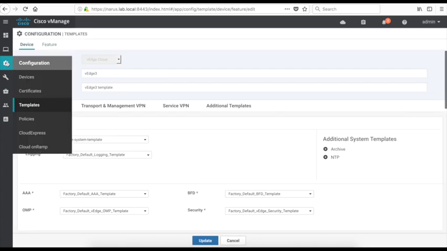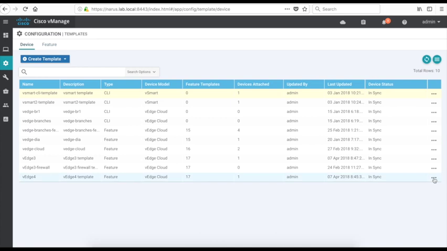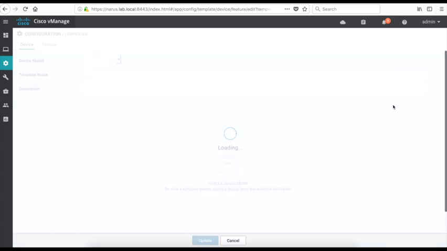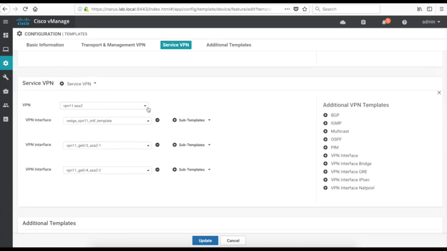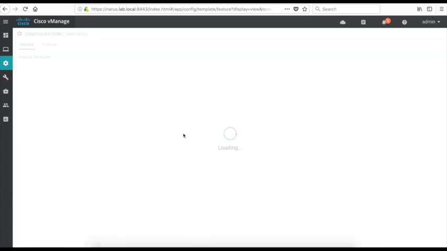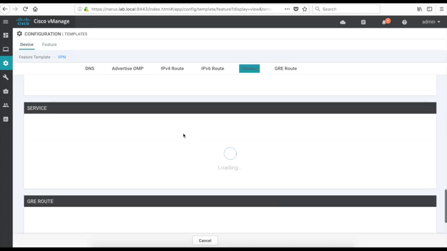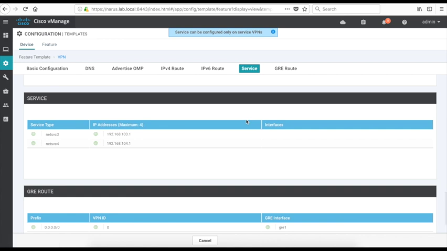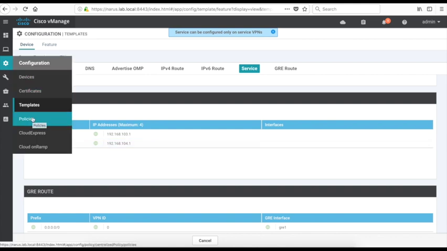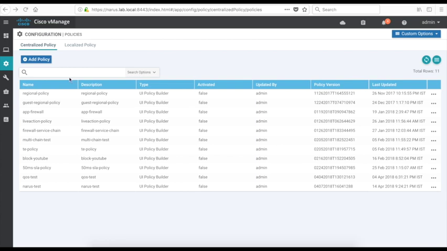Similarly, let's check our template for VH4. And here again, let's check our VPN template. Within the VPN template, if you look at this, I've already defined the services that are connected to firewall 2, which are net service 3 and net service 4. So let's now go to policies, and let's add our policy.